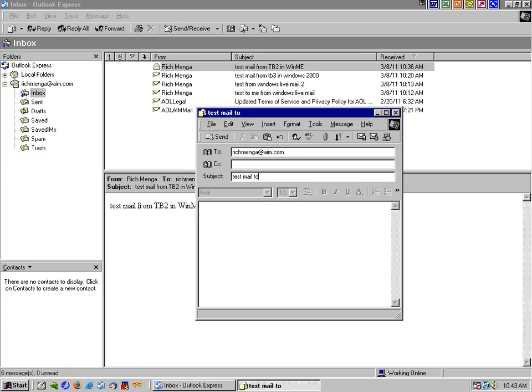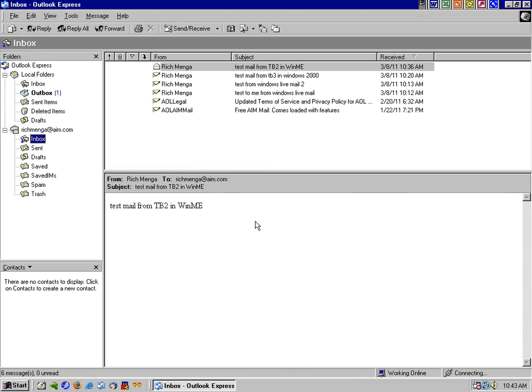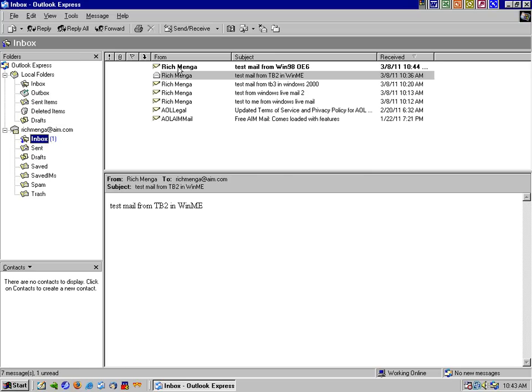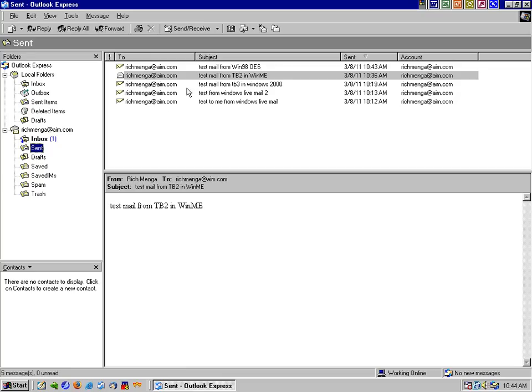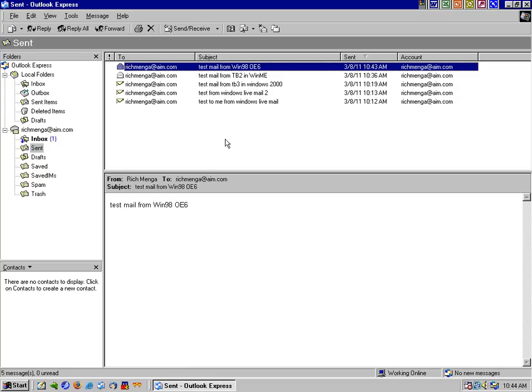Test mail from Win98 OE6. Copy. Oh, I know why, because I was copying it from here. That's why it was getting all messed up. If I type it direct, it's okay. Send. There it is. And did it copy it to the sent folder? It did. Very good. So that is Windows 98 2nd Edition. On to the next one.